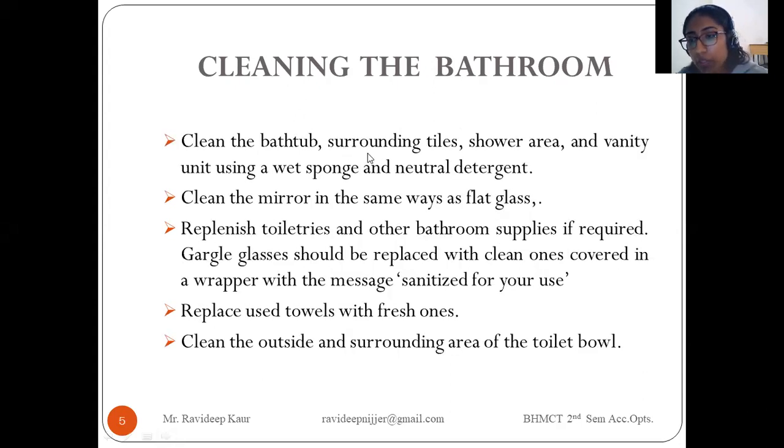Next, clean the bathtub, surrounding tiles, shower area, and vanity unit using a wet sponge and neutral detergent. So there are detergents to clean these specific areas of the bathroom like the bathtub, tiles, and shower area. Clean these areas very neatly and properly with the wet sponge and detergent.